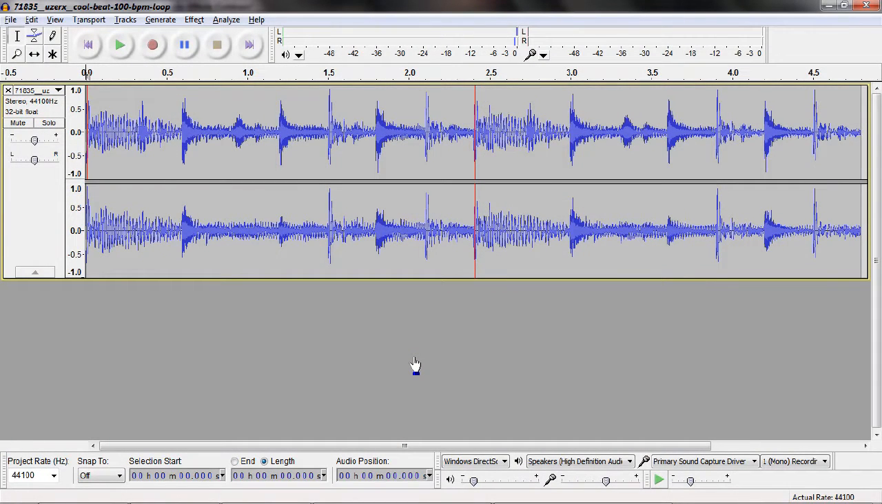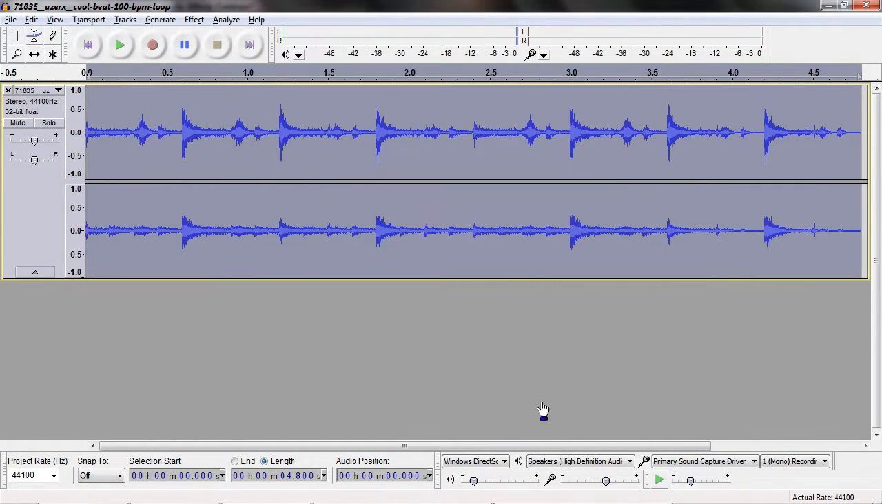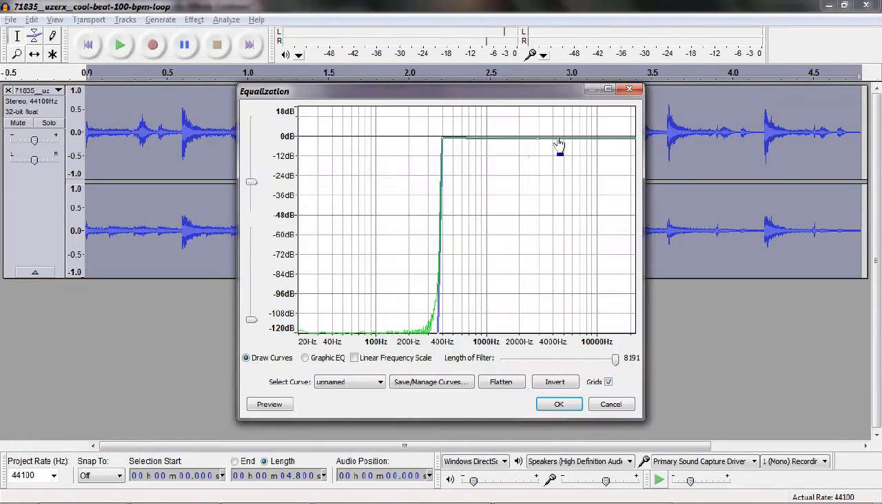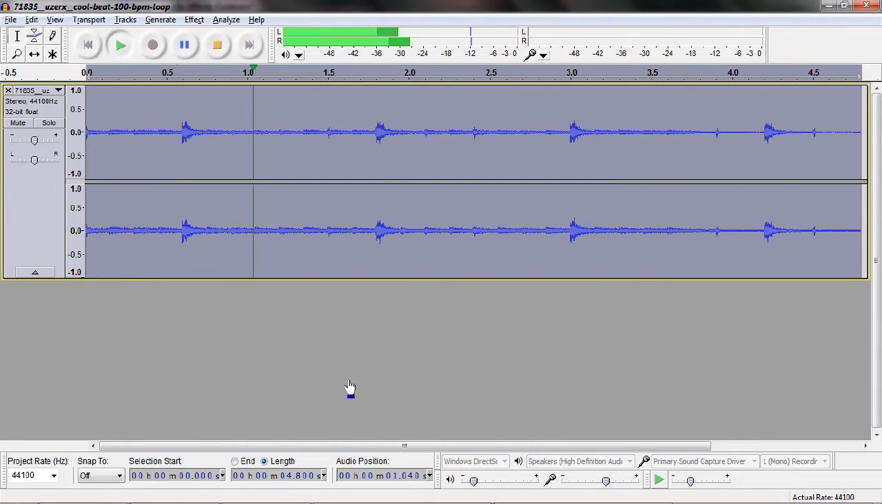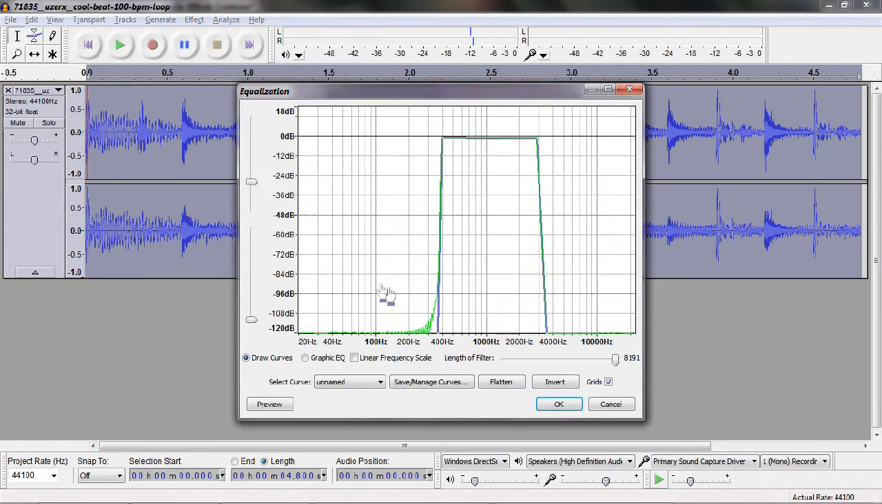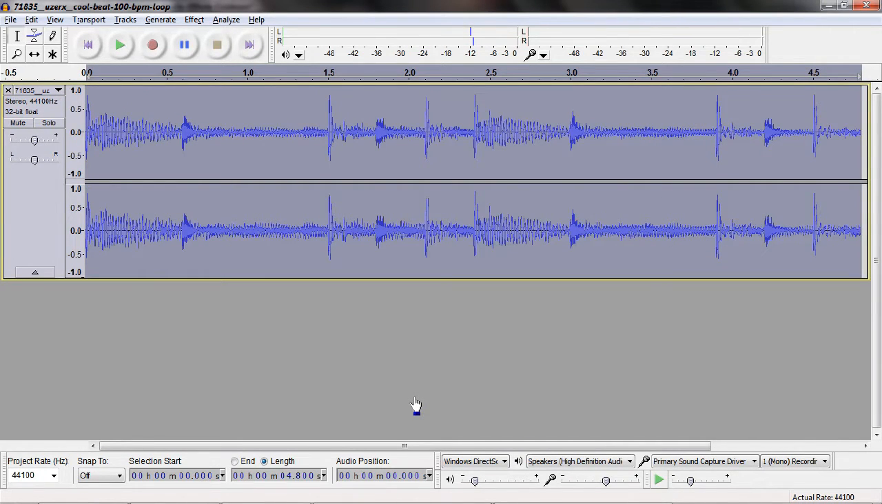Here's a simple loop. We're going to listen to it first in its original form. Then we're going to take out the bass. And we're going to take out the treble. Of course, we can take out the treble without taking out the bass, and it sounds a little bit different.